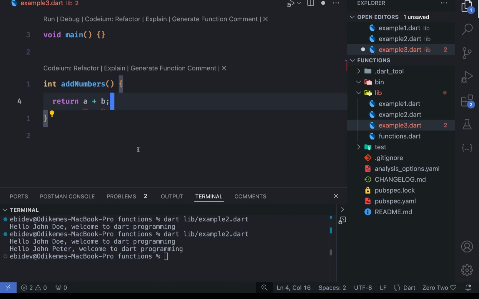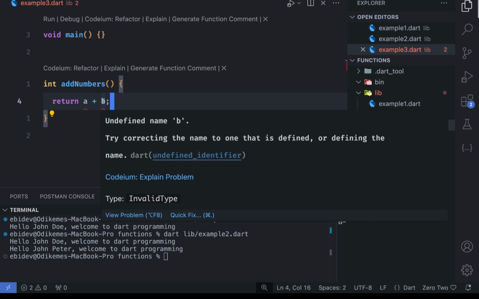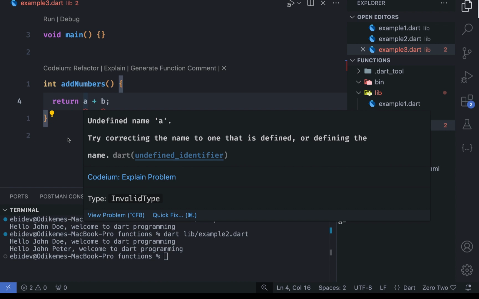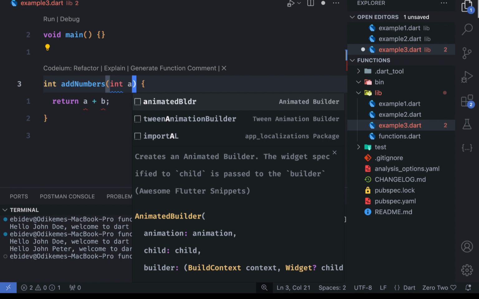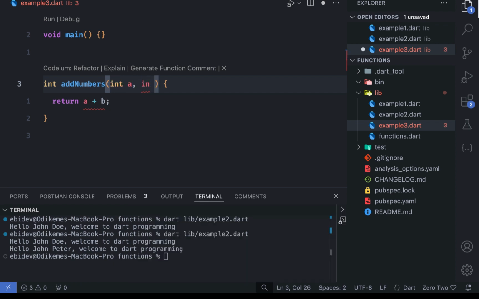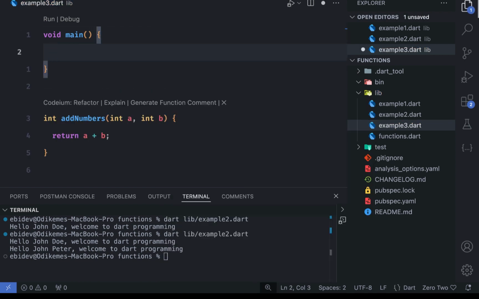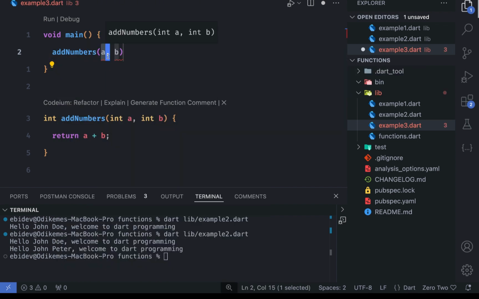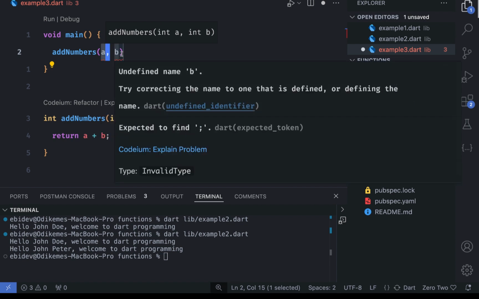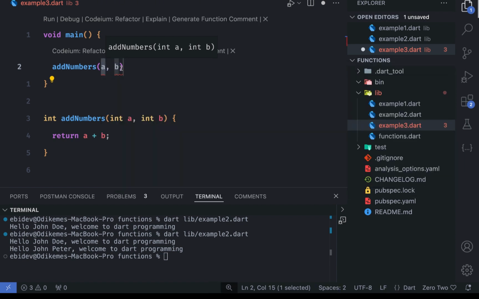Good, cool. If we hover around it, it says undefined name a, undefined name b. So let's quickly define them: int a, and int b. And you see it's cool with it. As usual, let's go to the top and call add numbers. You see it needs a and b. Well, let's try and see if we'll get any results.